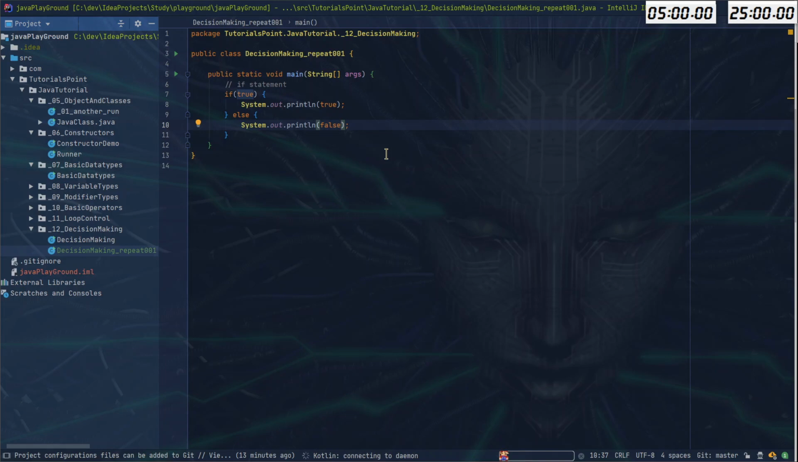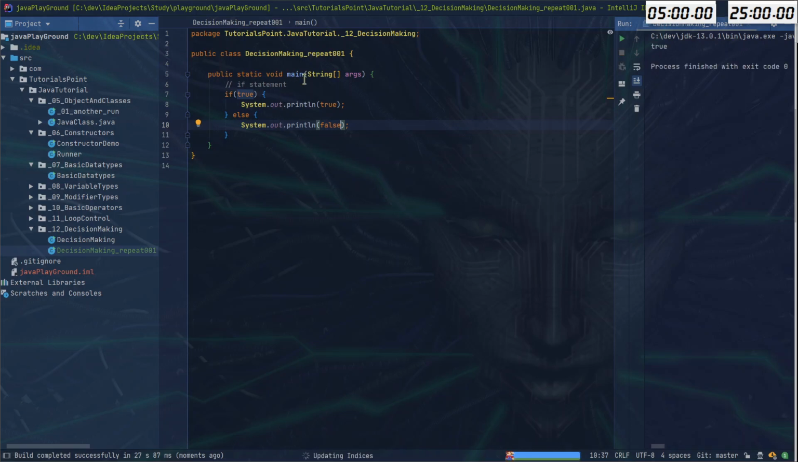this thing in here will be, now it will print out true. That's it. This is the if else statement. Okay, it says true here. Okay. If else statement.